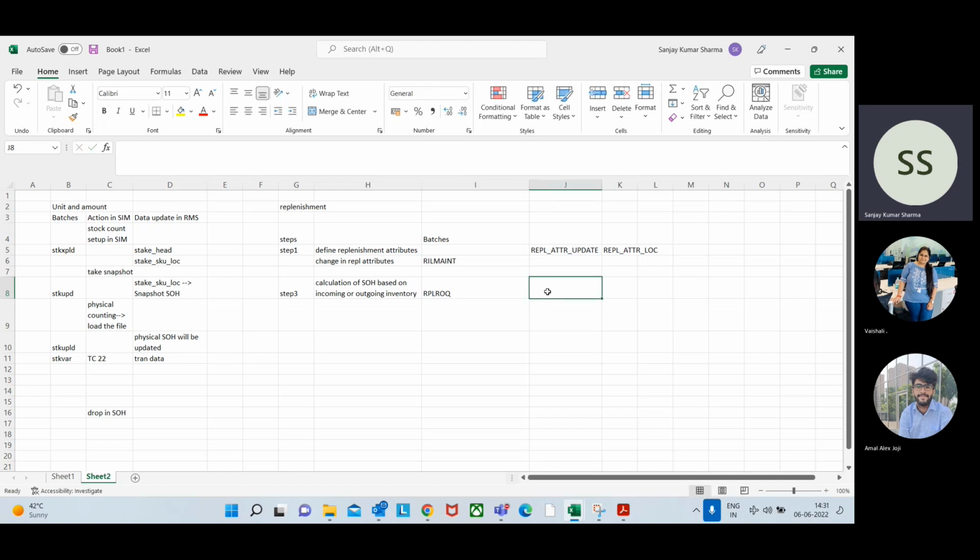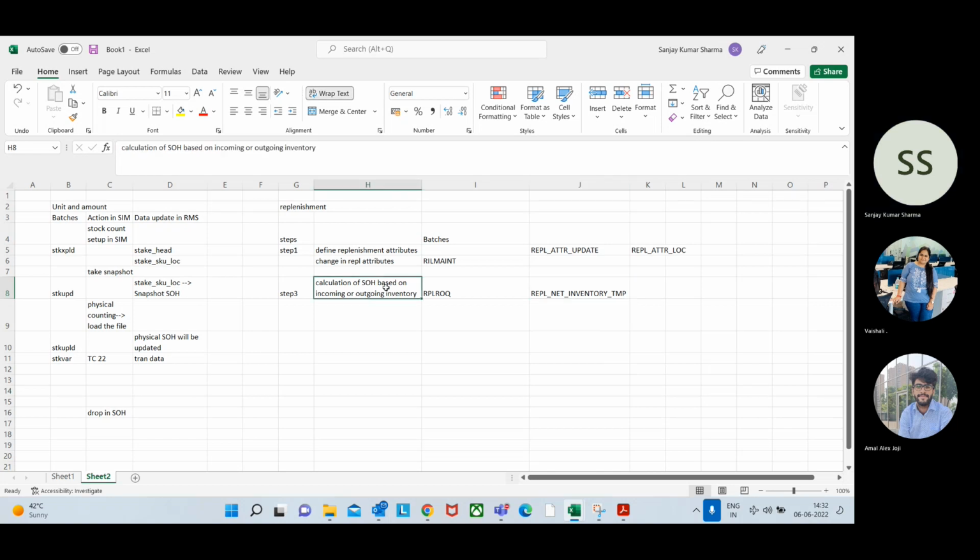Okay, and the table that will get updated is REPL net inventory TMP. So it's a temporary table that will get impacted, whereby you will be able to see what is the ROQ that is getting calculated based on this. And that ROQ is actually the base of how much order or transfer quantity will be generated, whether a transfer order or purchase order.